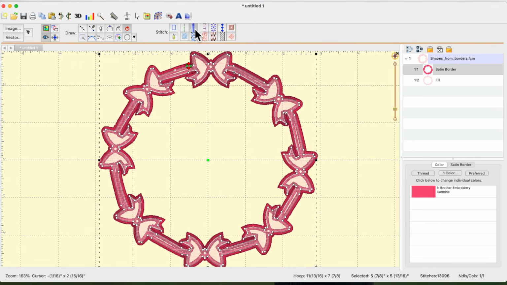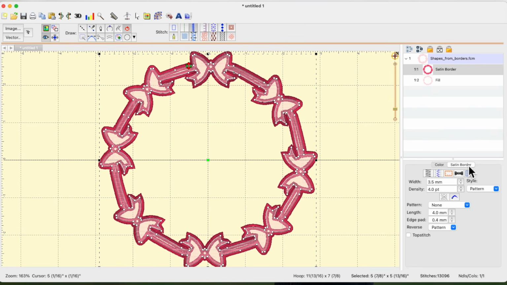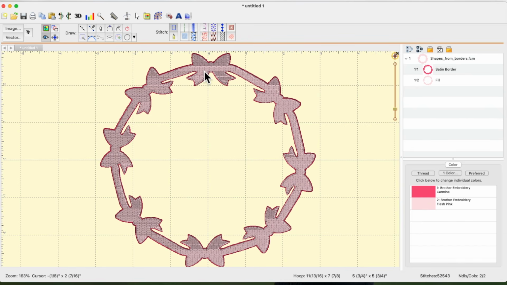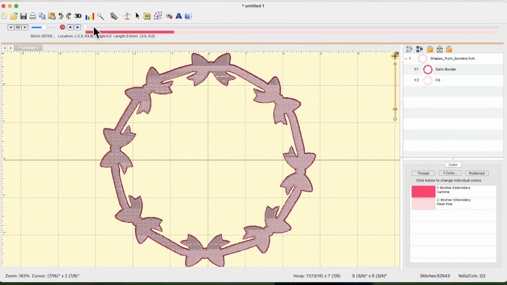If I select that, you can see it's now put a satin border, but I'm going to come over to the right to where it says satin border. The width is far too thick. I'm going to make the width about 1 or 1.5. Let's see, they go 1.4. Let's see if we can make it. So it's now 1.2. Now if I go to the simulator, let me just reorder these designs.